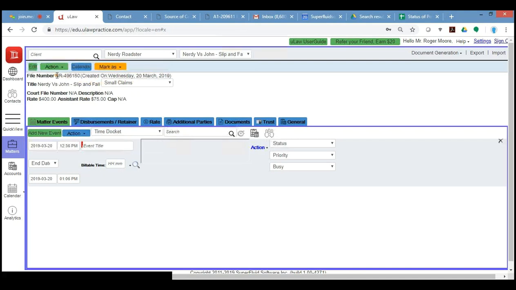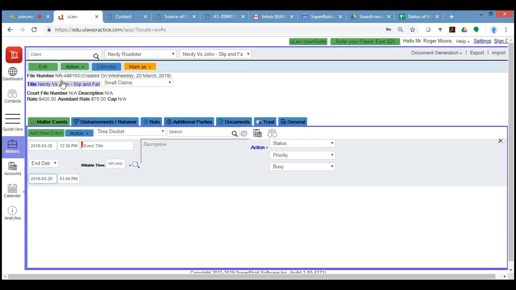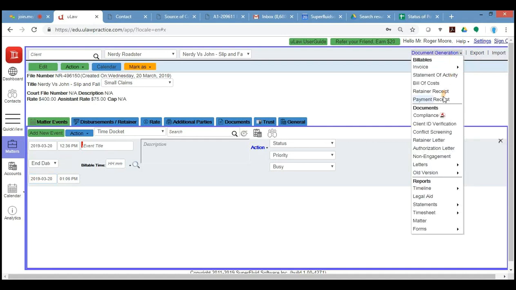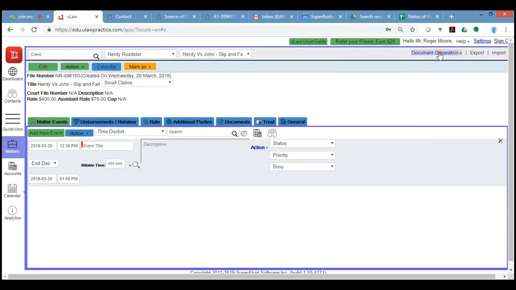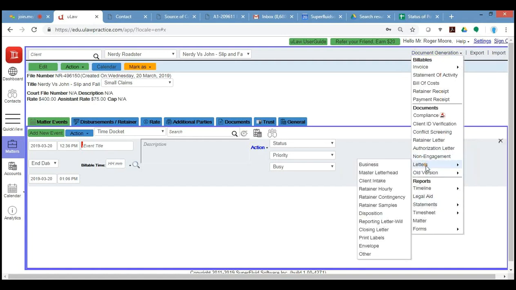You've created a file, and uLaw gives you a Law Society compliant file number, which is a unique number that's cross-indexed, easily searchable, and something that you cannot repeat. Now, really, the next step is for you to sign a retainer agreement. So in uLaw, we have a lot of samples of retainer agreements or letters. You could check them out under retainer letter, under document generation, because again, you're generating a document. Or you can go into our letters and look at further examples of any retainer samples.